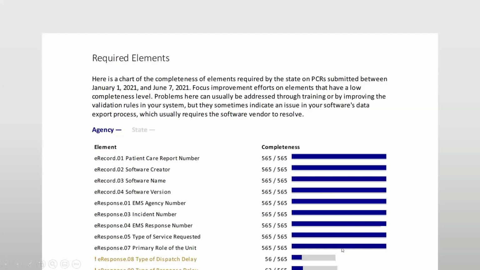So the blue bar is your agency, and the gray bar behind it is the statewide average. We recommend that you focus on the data elements where the average for your agency is significantly lower than the statewide average. You might want to make sure that those data elements are turned on in your data entry form. You also might want to make sure that they're in a place that's easy for your crews to find when they're filling out patient care reports. And you might consider a validation warning if those elements are not filled out in certain cases.